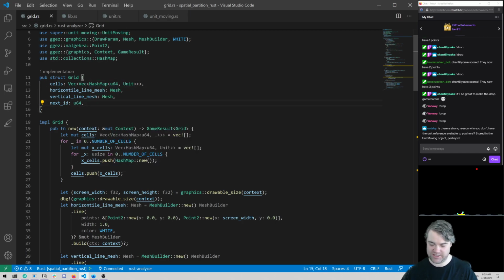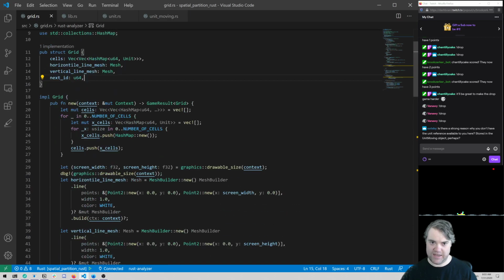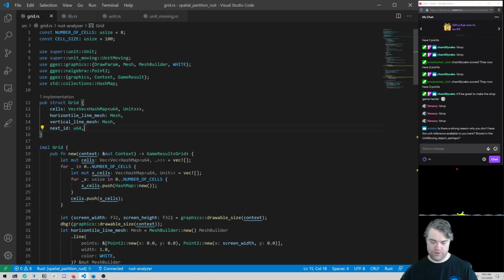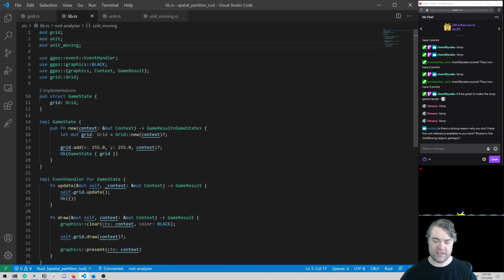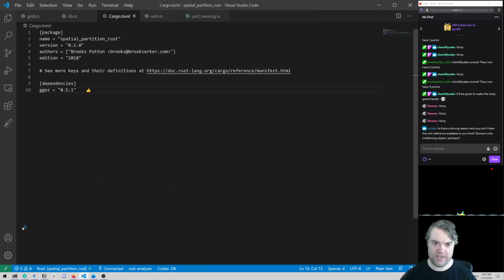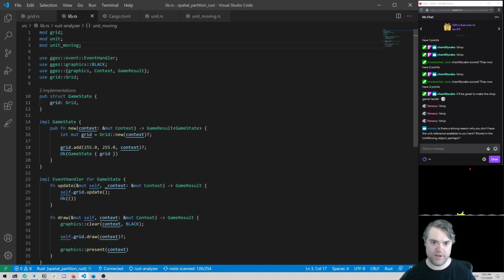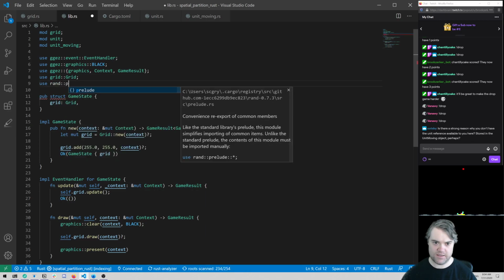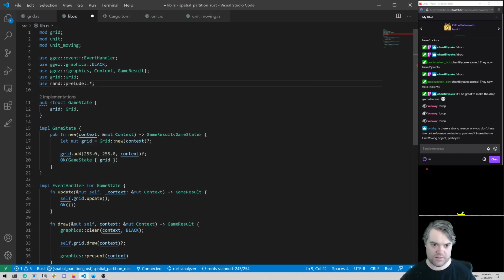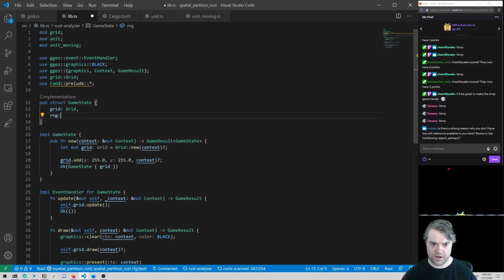I mean, that might be something interesting. Let's have it for right now. Generate and create a new random number generator. So maybe in the full library, let's go into here and let's pull in rand. In our main library, we will use rand prelude star. We're going to hold RNG, which is a thread range.